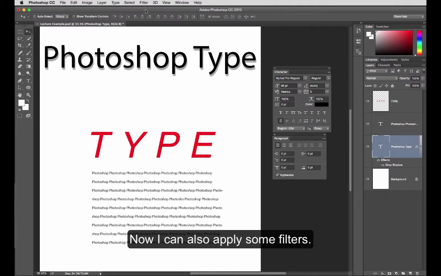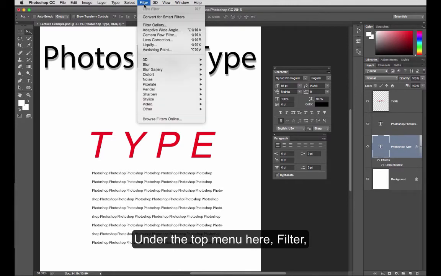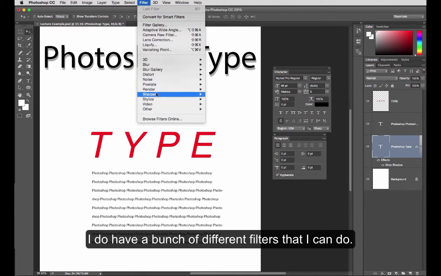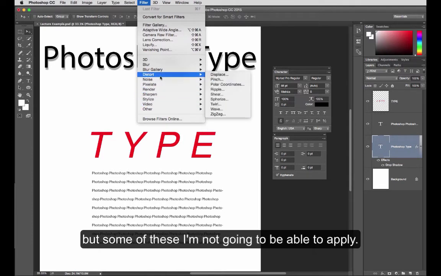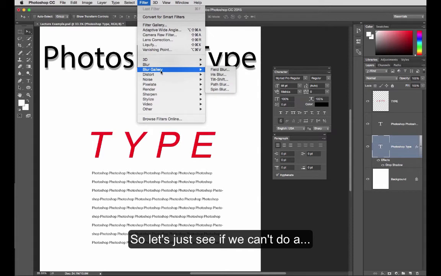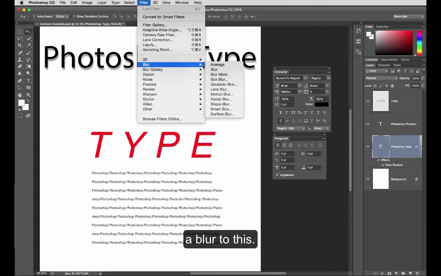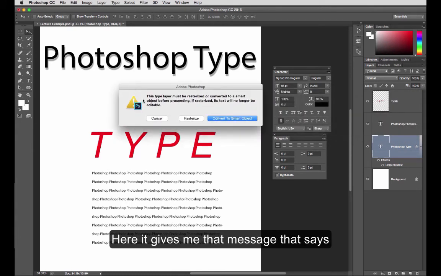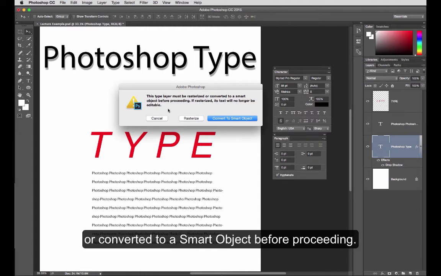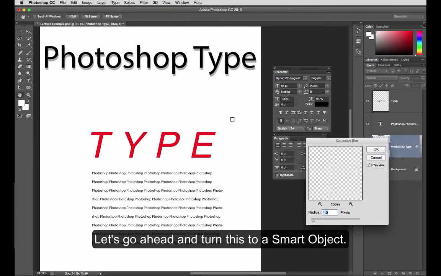Now I can also apply some filters. Under the top menu here, filter, I do have a bunch of different filters that I can do. And of course there are a lot of fun things up here, but some of these I'm not going to be able to apply. So let's just see if we can't do a blur to this. Let's do some sort of a Gaussian blur. Here it gives me a message that says this type layer must be rasterized or converted to a smart object before proceeding. If it's rasterized, the text will no longer be editable. Let's go ahead and turn this to a smart object.